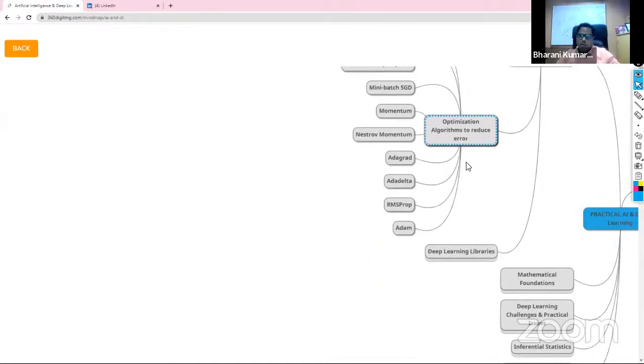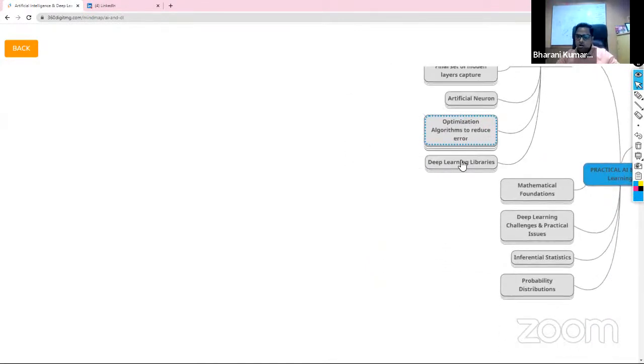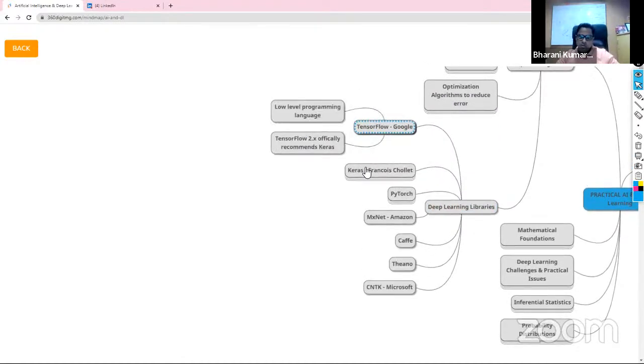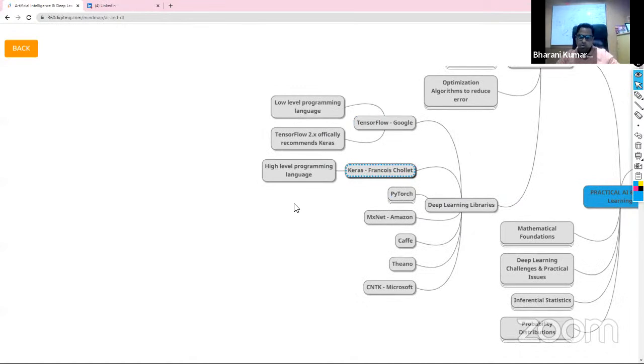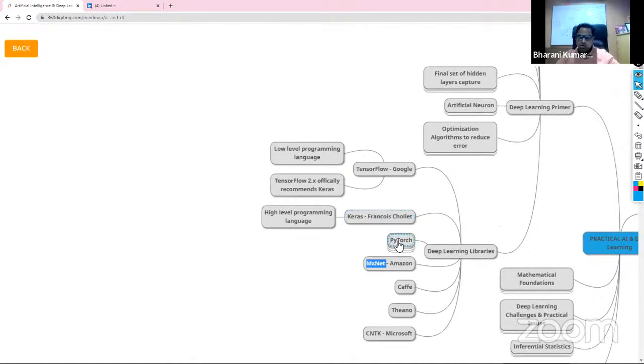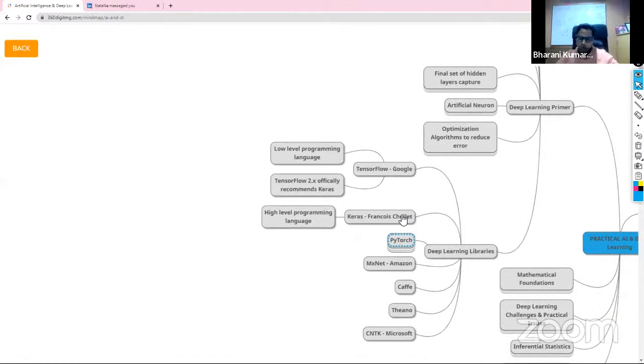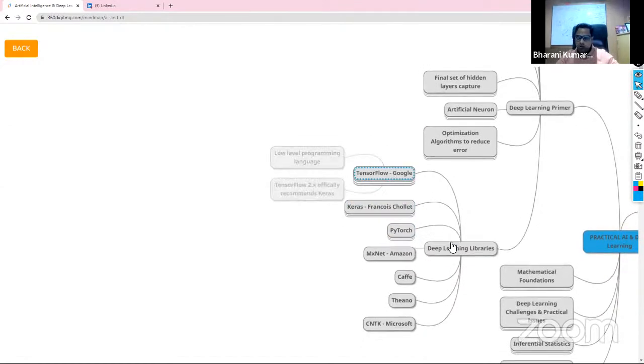And then when it comes to deep learning libraries, there are quite a few, but we will be focusing on TensorFlow and we'll be focusing on Keras. We would, at a high level, look at PyTorch as well. And on the last day of the training, we shall have a look at that.